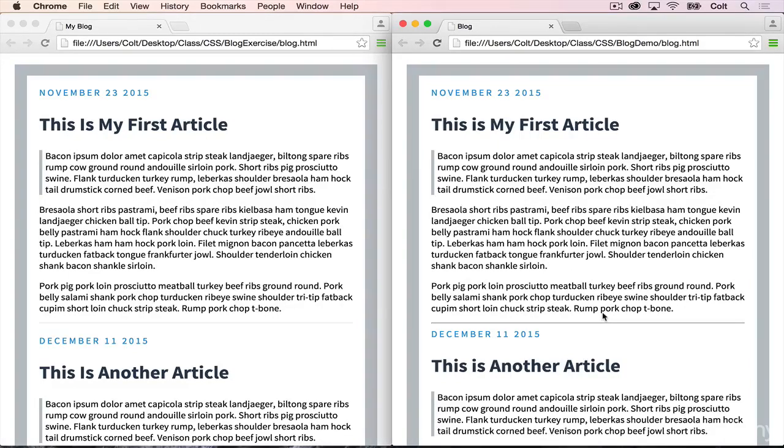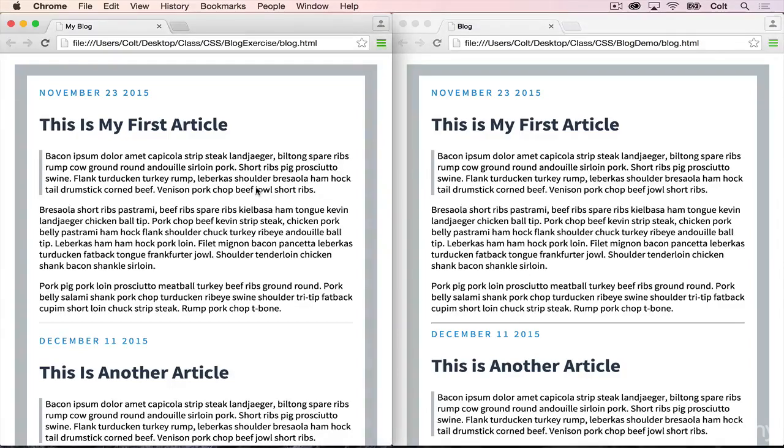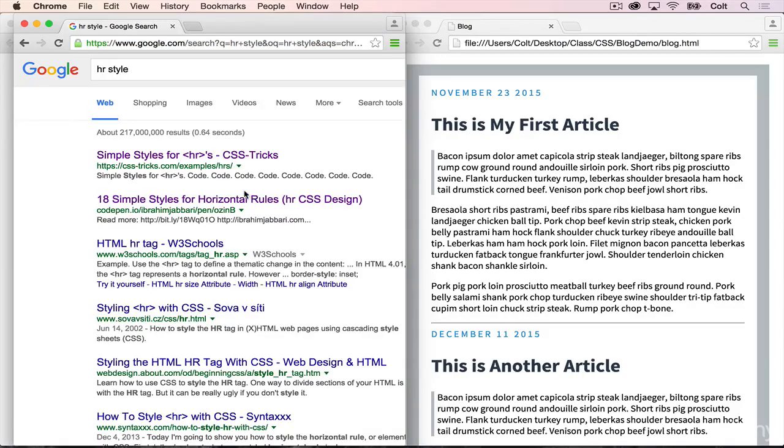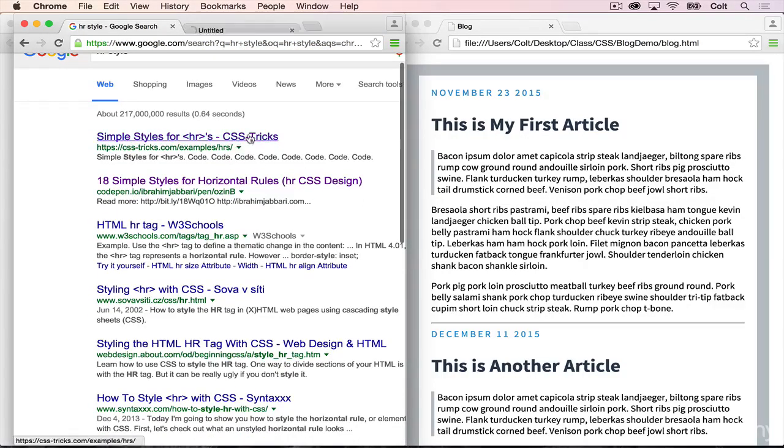And the reason I added this in here is that I wanted to force you to look something up and to try to find some styles that you didn't write yourself. So I'm going to show you exactly what I would do to find some HR styles. I would just Google HR style and see what we get. And you can see I've actually clicked on two of them before.